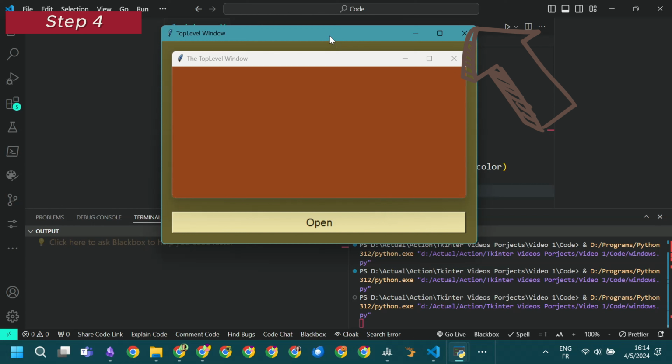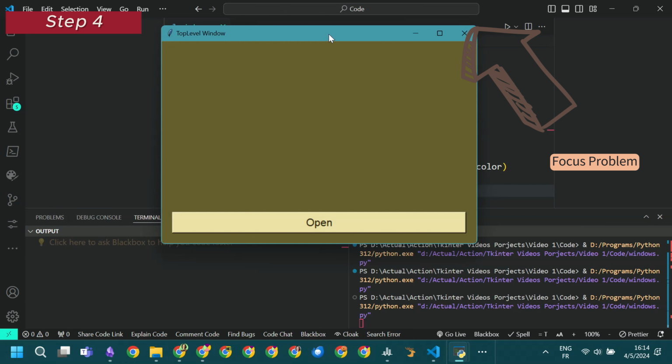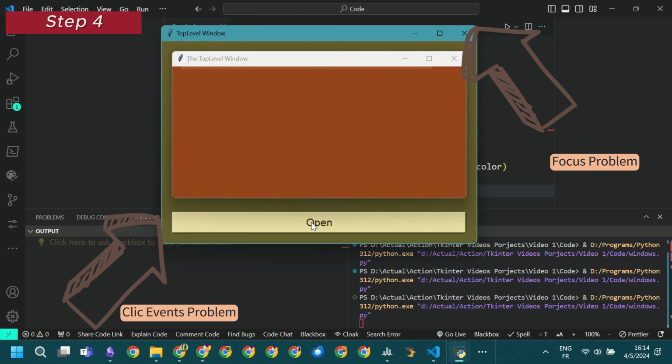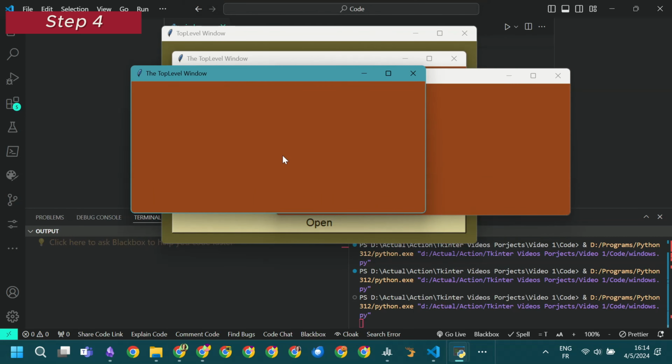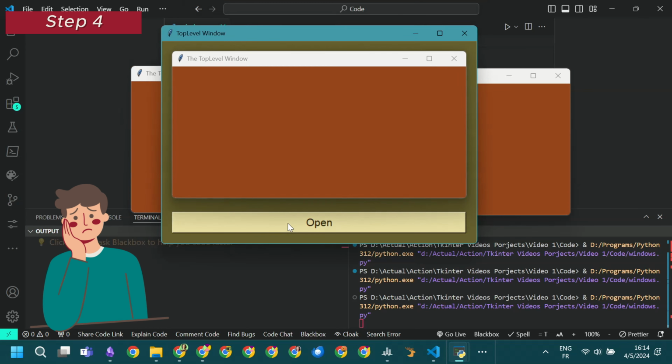The focus is still on the main window. We can still click on the main window. Therefore, we can click on the button several times, which will create in turn multiple windows. And that's what we don't want. In the next step, we will see how to fix this.